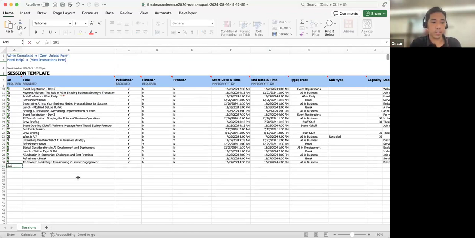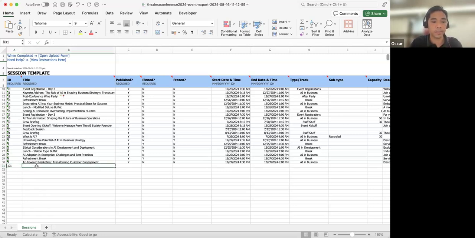Let's say you put in 101, and if you're going to be needing to enter more sessions at once, you can just put in the session ID in incrementing order, like 102, 103, and so on. And the session title right next to it, let's say, why is AI important?